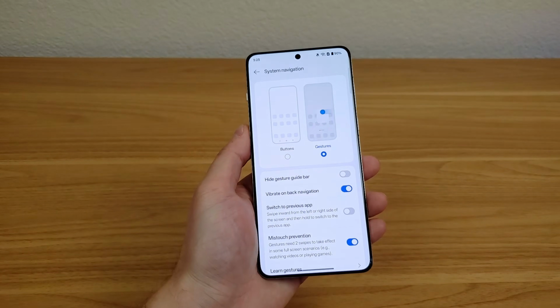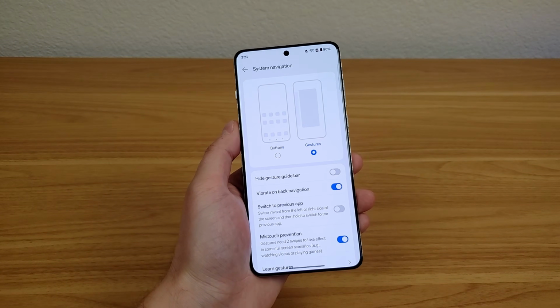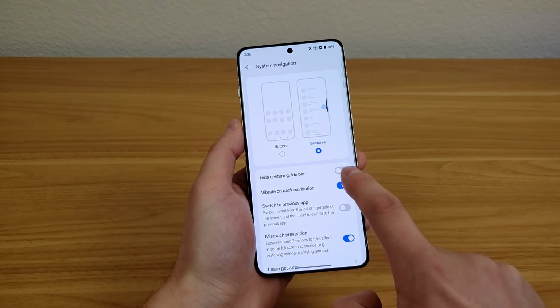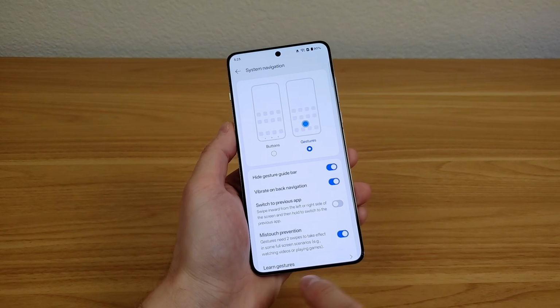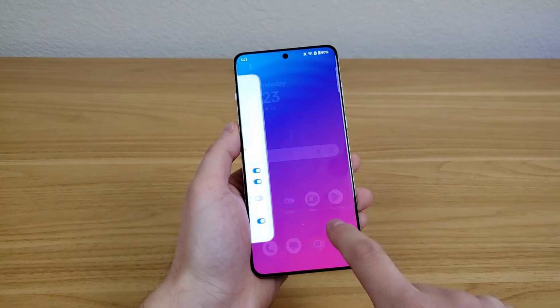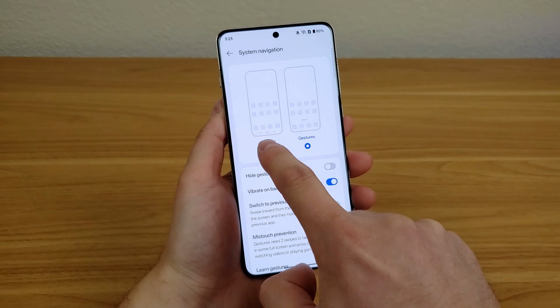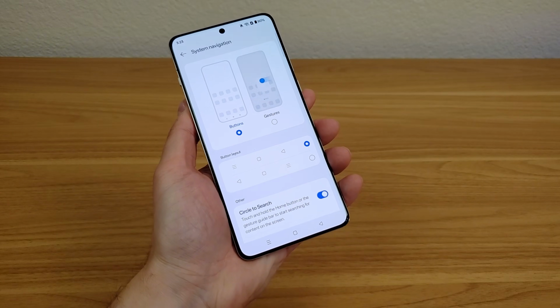And then you can see indeed by default, gestures is enabled. So if you want to actually hide this bottom bar, you have that ability as well. If you hide it, it works the same way. It's just that now you don't see it down there. But then we can also switch over to buttons instead. And then now you can see the buttons are down below here.